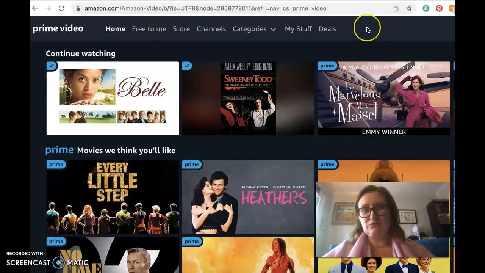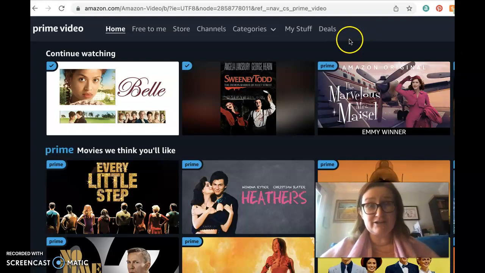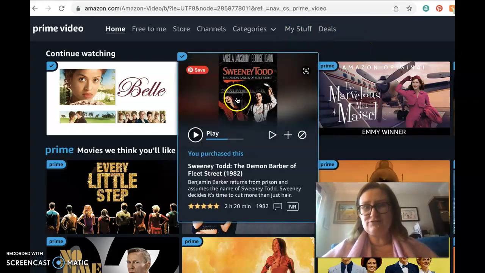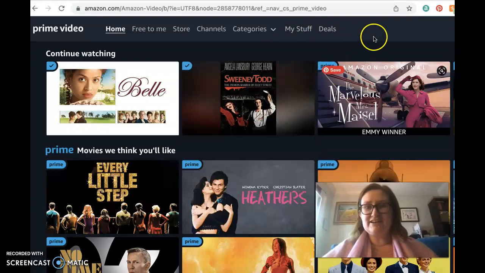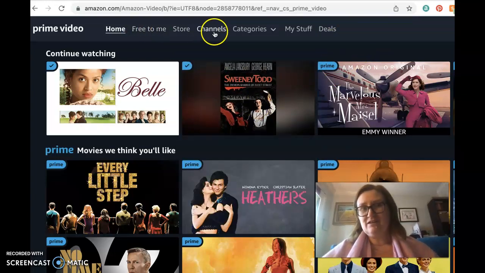Belle is a fantastic movie. I tried to get my kids to watch it. They weren't into it yet, but definitely watch if you haven't. This is the Angela Lansbury, George Hearn, Sweeney Todd, which is marvelous. So what you do is you then go to Channels.